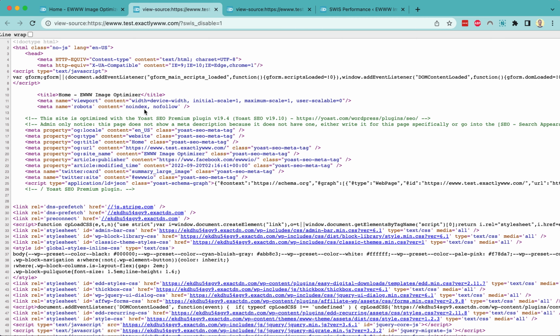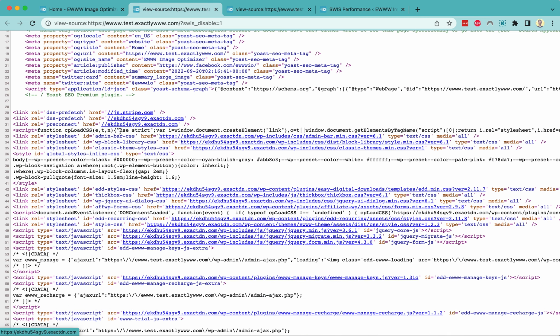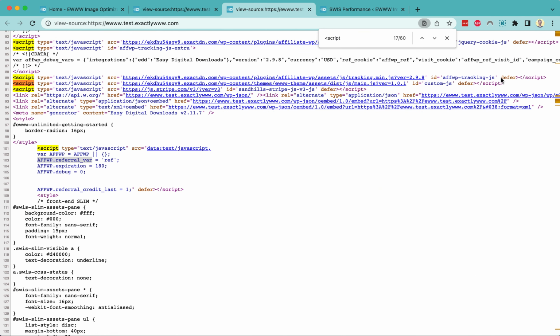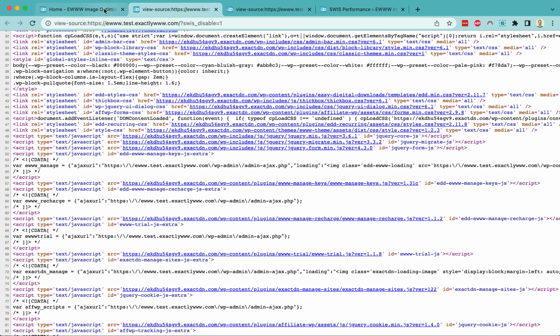We can verify that by inspecting it or by viewing the page source, which is probably the easier way, and then looking at our scripts. And we can look at one of our scripts and go, oh look, there's no more defer. Before there was a defer. If we look at any of our scripts, we have this defer attribute next to them. So when that's gone, we know SWIS is disabled and it's not doing anything.